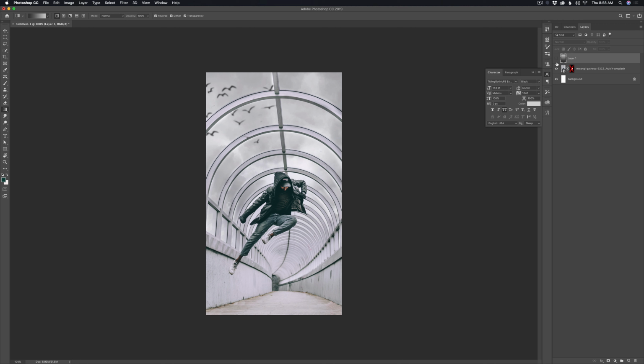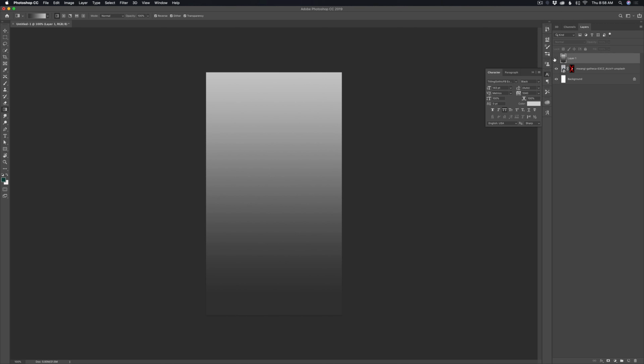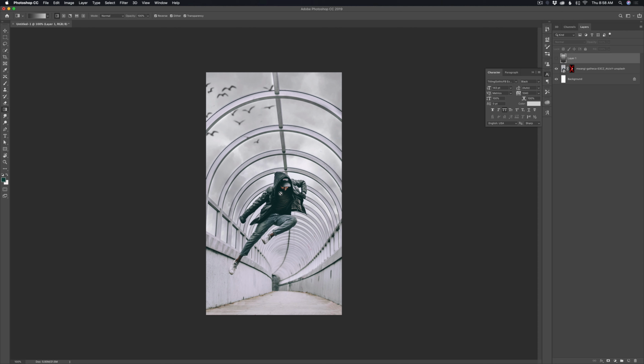All right, so now we also need to create a depth map for our foreground here. So let's command click on that mask right there, so that'll make the selection. We can create a new layer, G on the keyboard to bring up either the gradient tool or the paint bucket tool. If you don't have the paint bucket tool by default, you can just hit Shift G to cycle through until you get the paint bucket tool.